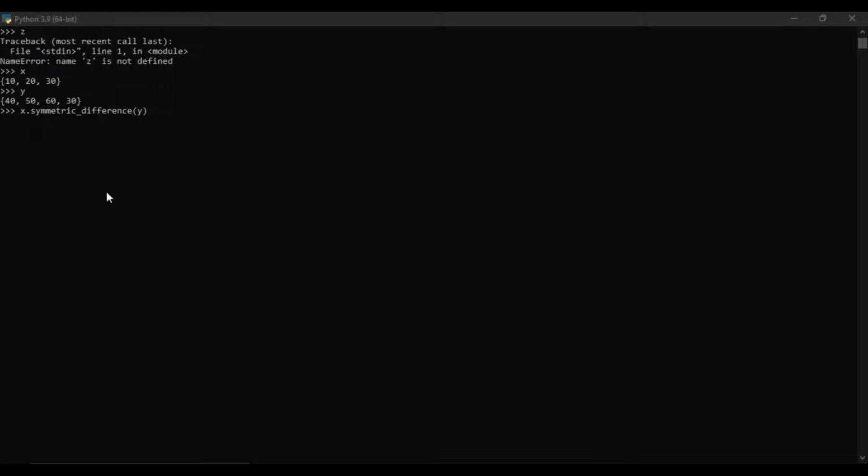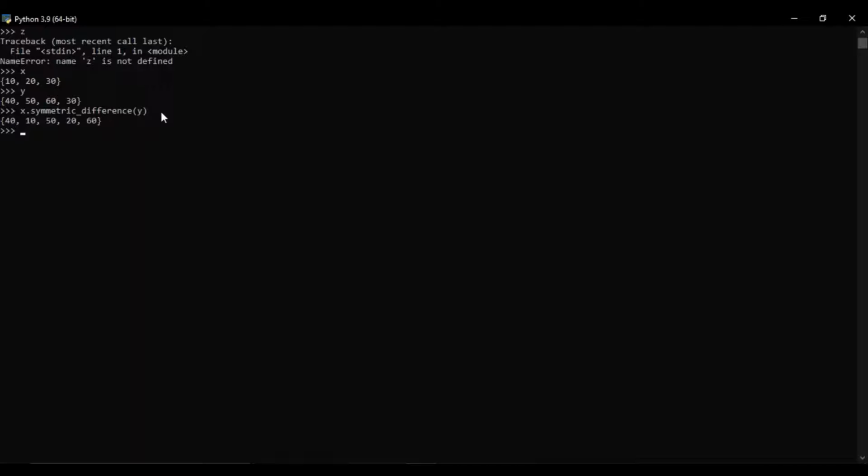So what I said is, in both the sets the element 30 is present. So when 30 is present in both, that element will not be returned, but the remaining 10, 20 are present in x but not in y. So 10, 20 will be returned, and 40, 50, 60 are present in y but not in x. So we will be getting 10, 20, 40, 50, 60, but we will not be getting 30. Why? Because 30 is present in both the sets.